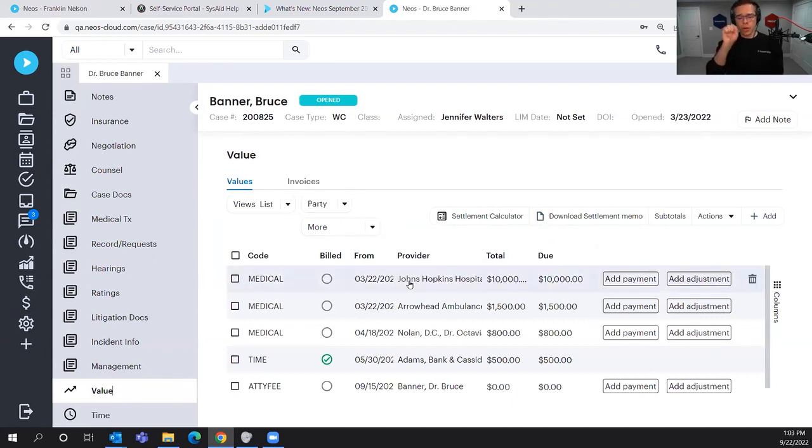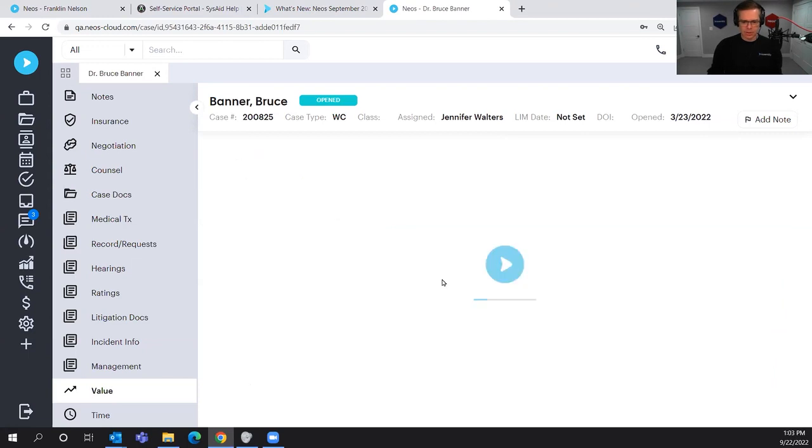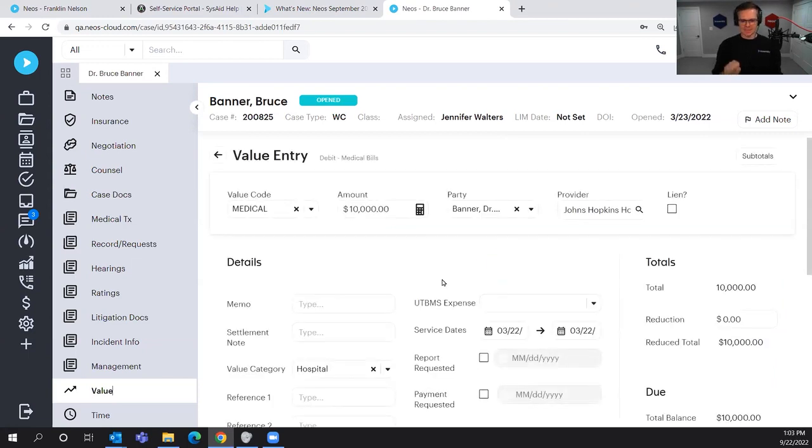So what we're going to do is we're going to open up one of these entries. So I've got a value entry here for Johns Hopkins Hospital. Double click it. And this is the coolest part. The most popular fields for your value entries: value code, amount, what party they're associated with, and the provider, they're right here at the top. They're right here at the top because the value tab and value entries, it can be a tricky place in the program. It can be a little complicated.